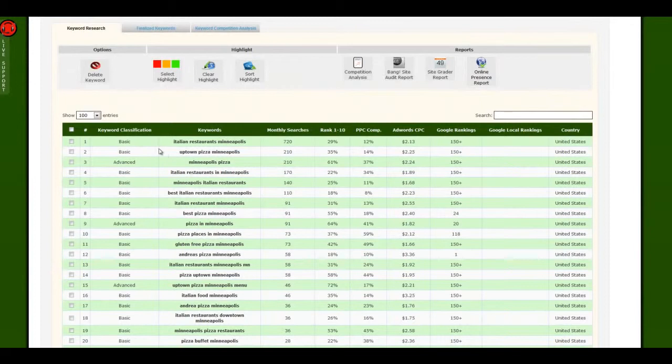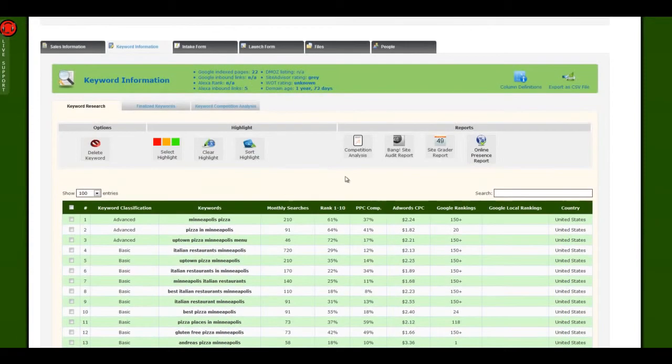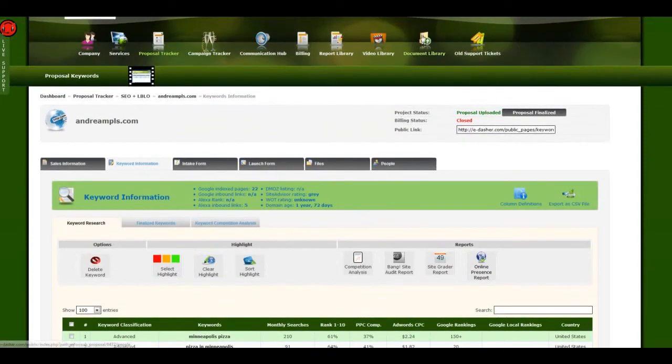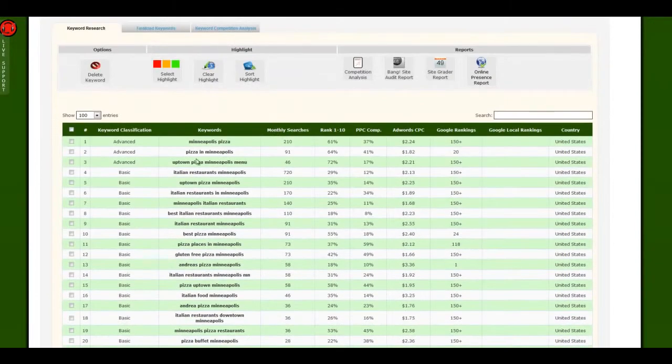Keyword classification is either basic or advanced. When you are submitting a proposal request for something that is basic, or for an SEO proposal request, for instance, basic level keywords are covered under our keyword guarantee, and our keyword guarantee can be viewed by going to the document library and just search for guarantee, and you can find the keyword guarantee documentation. So basic level keywords are guaranteed for basic level services.